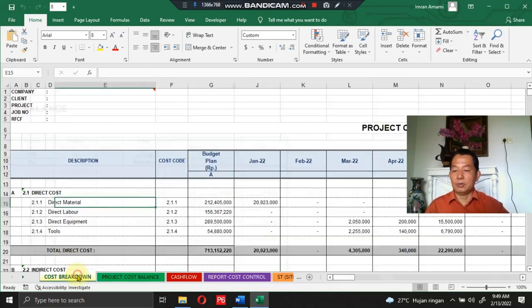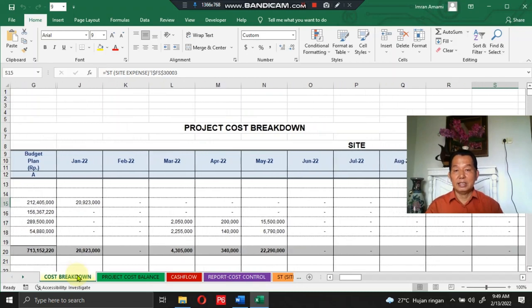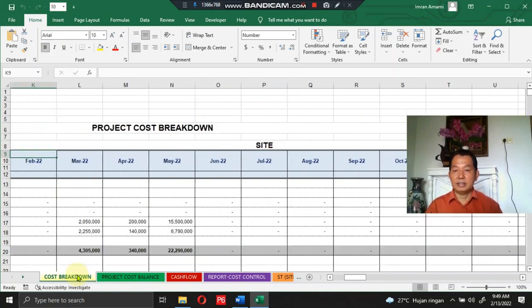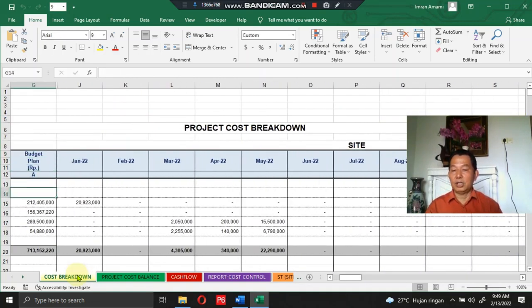And project cost breakdown. In this section, you will see the comparison between the budget plan here and the project cost incurred during this project, divided into 2 classifications: site office here and home office here, for 1 year of project operation.